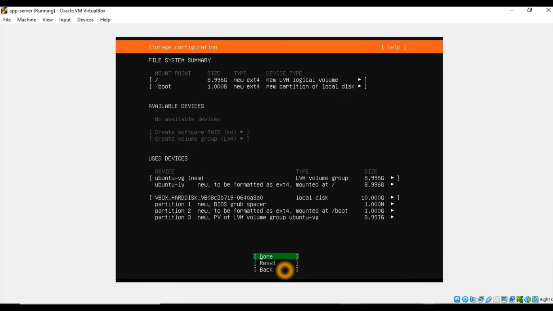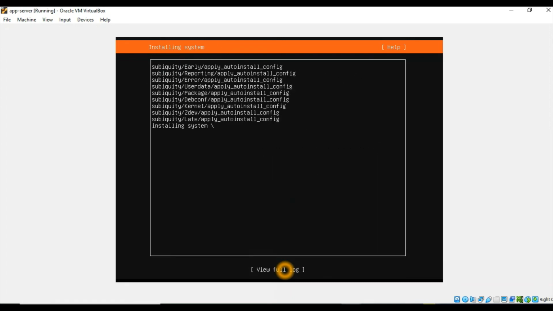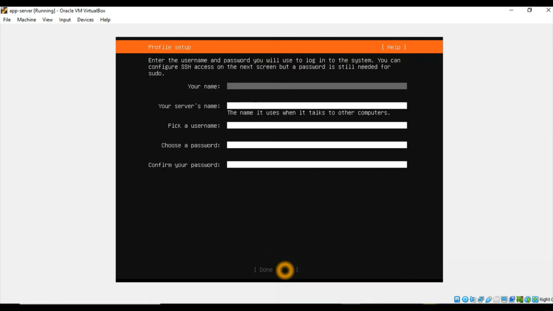You can navigate using the tab option. I'm entering done. Selecting continue below will begin the installation process. Yes, we want the installation to proceed, and I have chosen done. And here you can give your name and your server name. Press tab and for your server name you can give Ubuntu server or app server. Pick a nickname. I'm choosing Sagand. Choose a password. You can choose your password here.